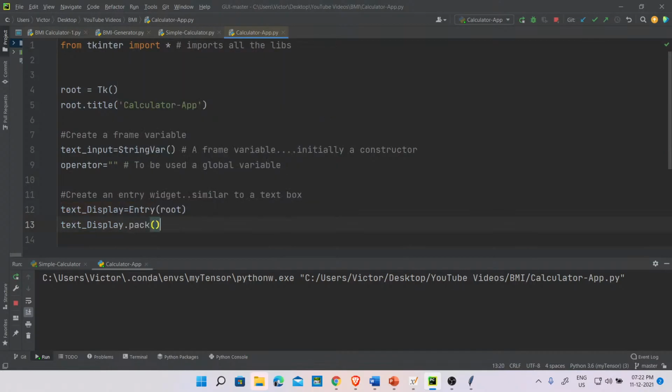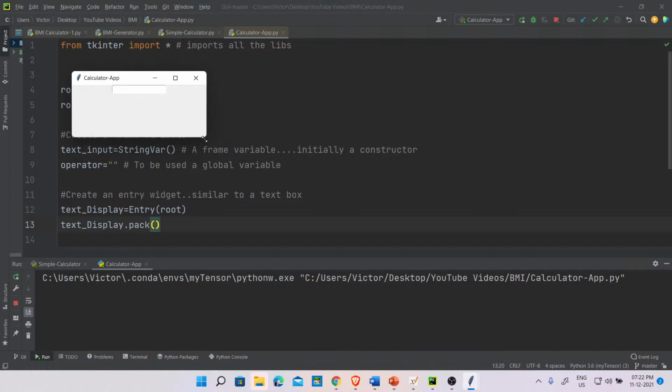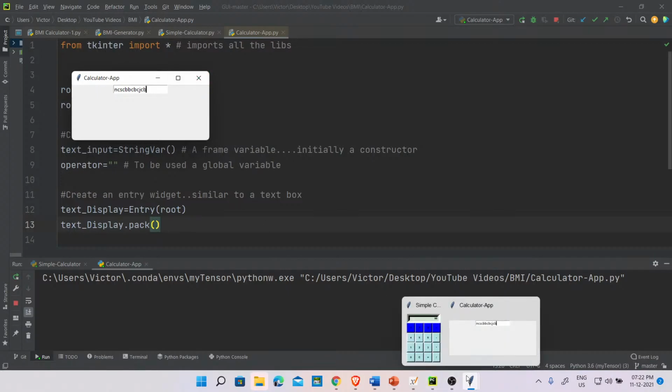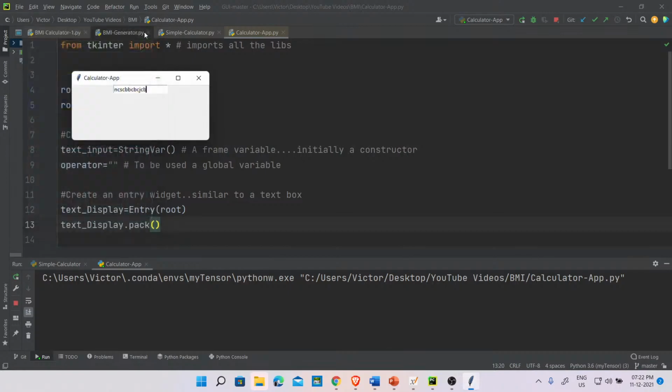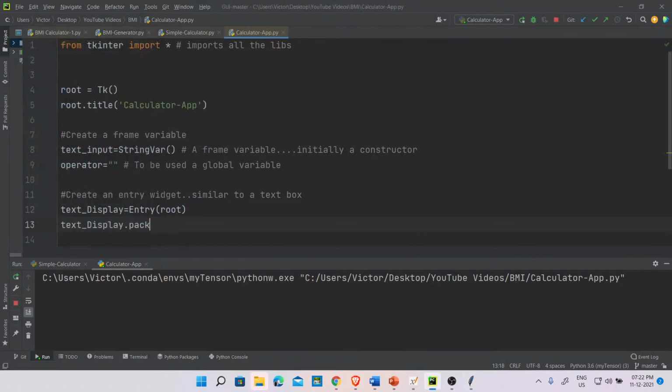Now, it will appear, but we know the demerits of this pack, right? You see, it's appearing here. But you see the problem here. And if you click inside here, you can actually type anything. But what we wanted was to position it. If you look at this final product, we see we have to position some stuff, right? So pack will not work. So we are going to use what now? Grid, right? So instead of that, we say grid.